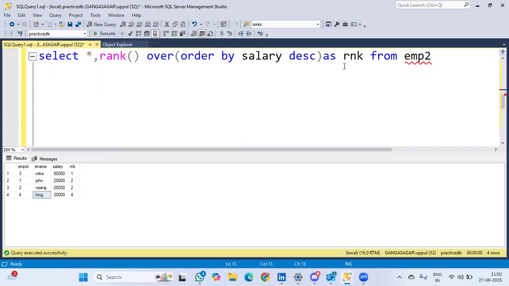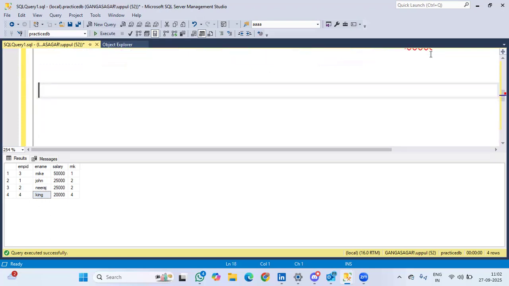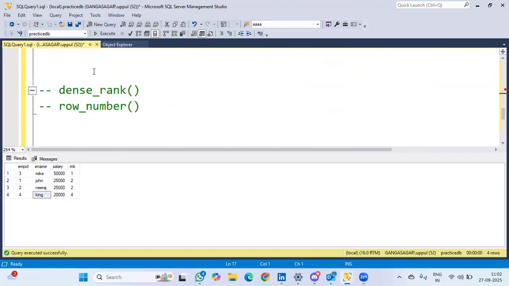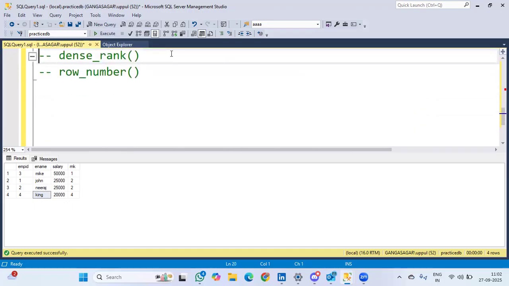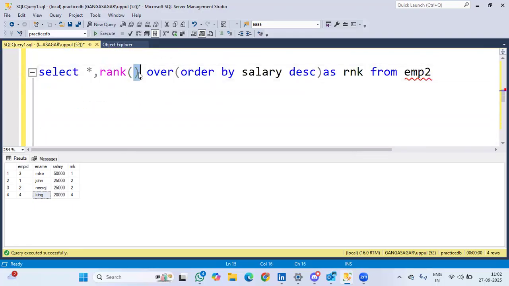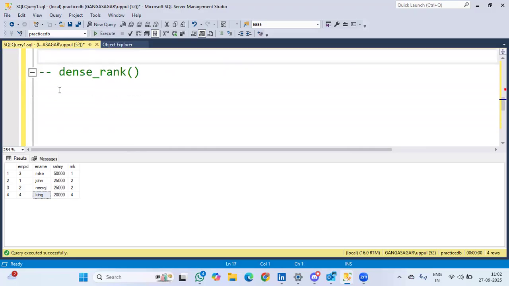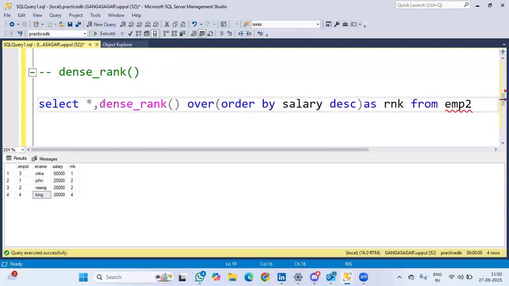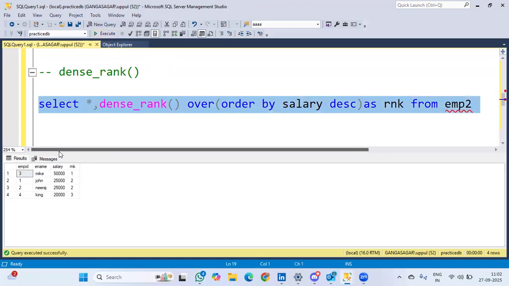So coming to dense rank, if you understand the difference between these three functions, we can easily interpret. Next one is dense rank, right? For dense rank also, just execute the same query, but we change the function. Instead of rank, I'm giving dense rank. Now see, the same ranking, Mike has the highest salary, which is 50,000, so he got rank 1. Coming to John and Neeraj, who are duplicates with the same salary, they got ranks 2, 2. Same like the rank function, but the fourth record, which is King, the rank is 3.